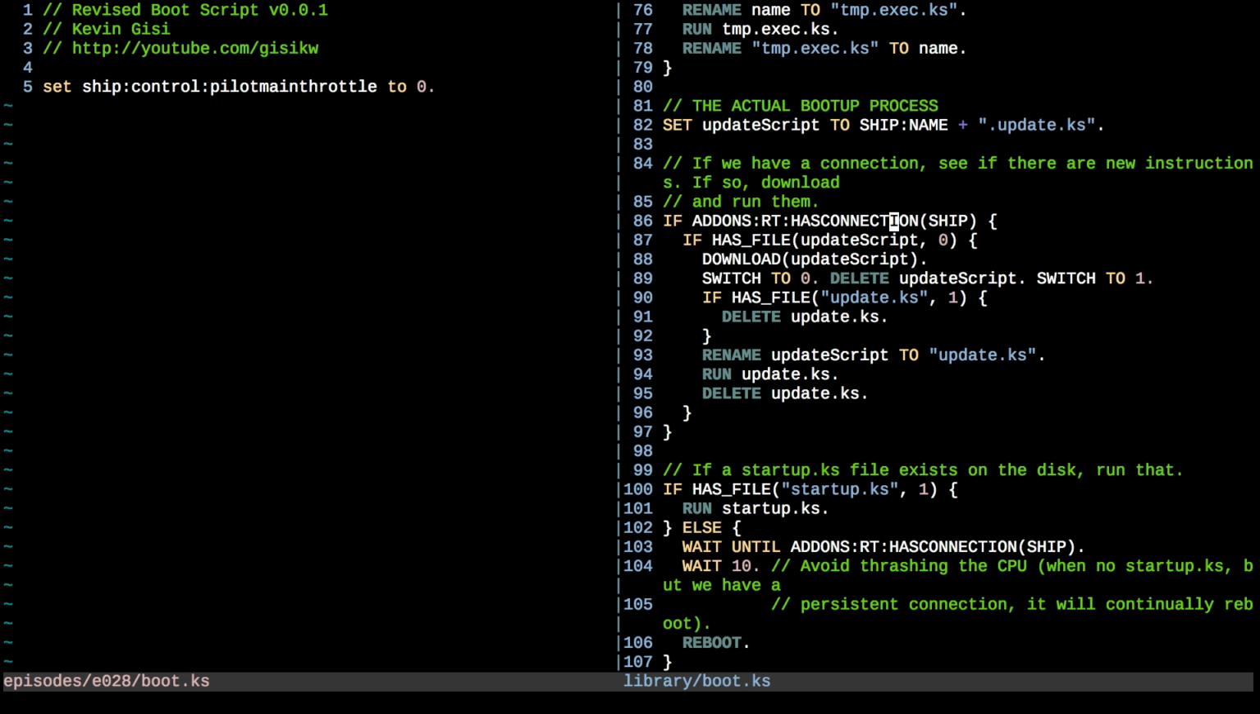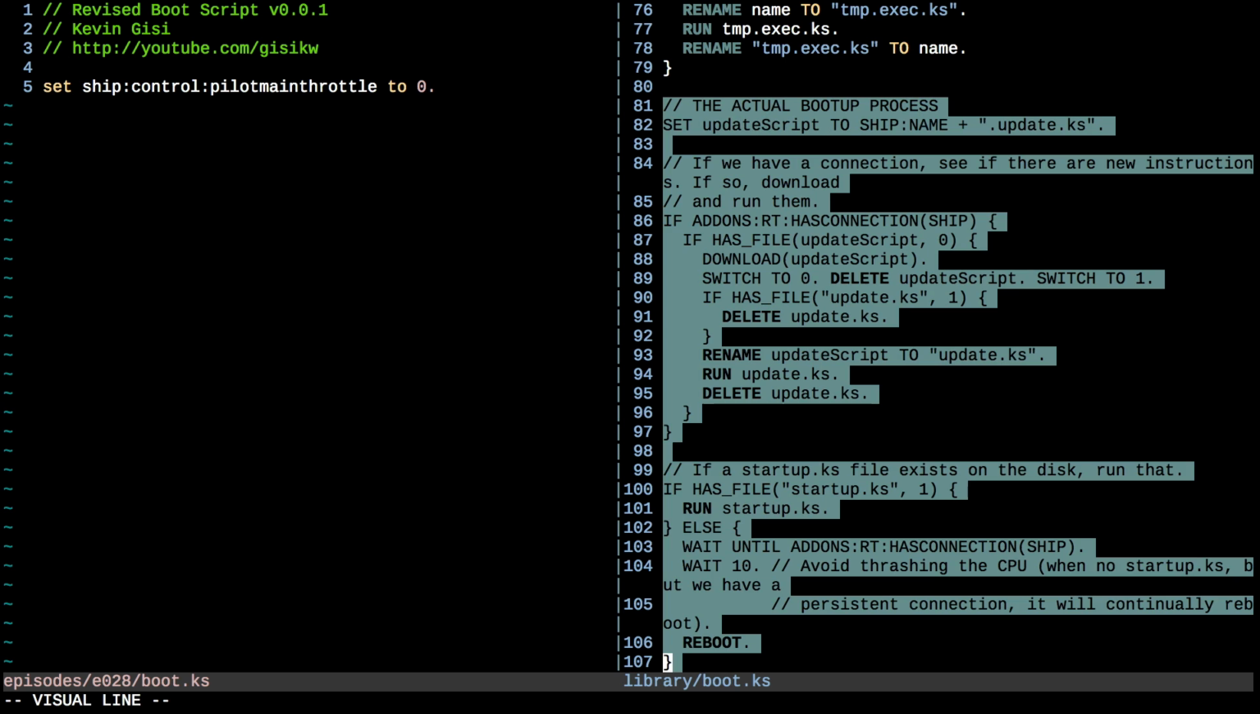So basically, this is just checking to see if we have a connection and if there's an update script, and if so, we're going to fetch it, we're going to delete it from the archive, and then we're going to run it. We have to rename it to something that's known because you can't say run update.ks like this. You have to put in a hard file name. So then we check if we've got a startup. Otherwise, we're just waiting. We wait until we have a connection, and then we reboot. Okay. That's fair enough.